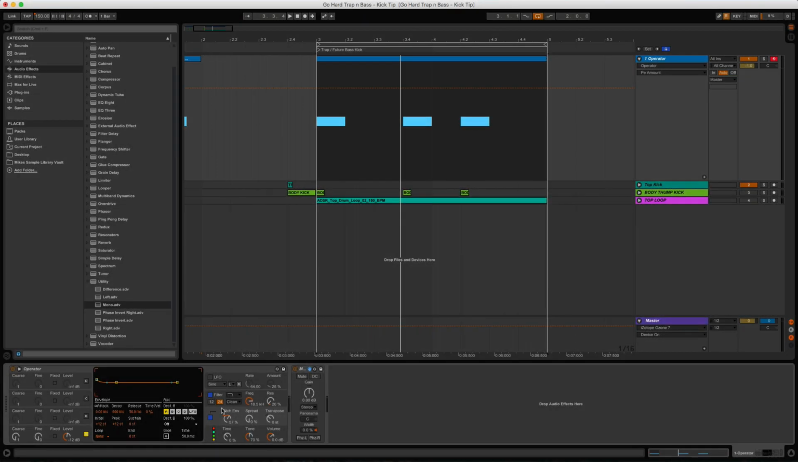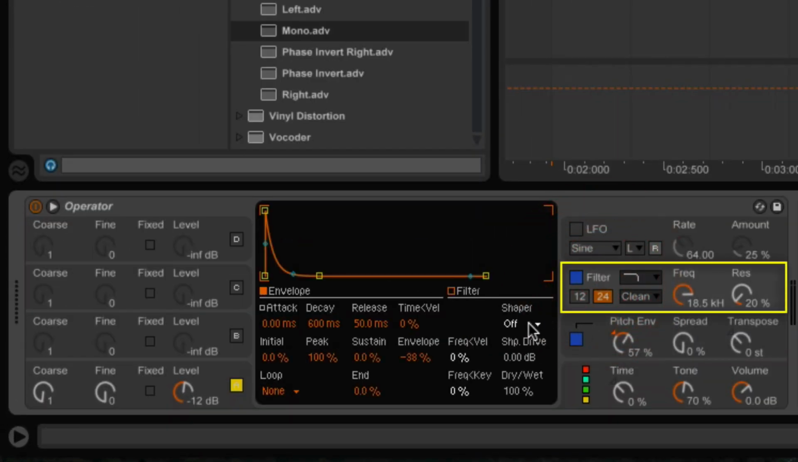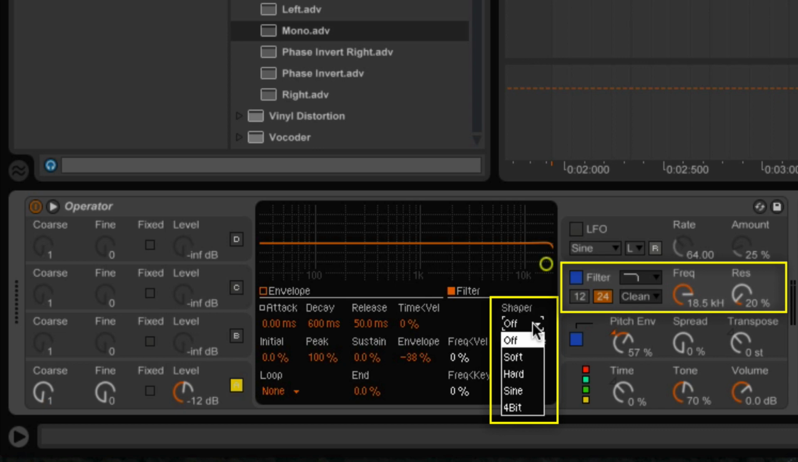Okay, and like I said, if you want a more aggressive sound, under the filter section you can change the shaper to a different mode. So for here, let's see if we set it to hard. And let's see, soft.